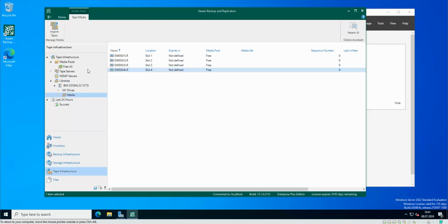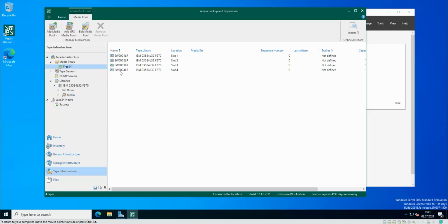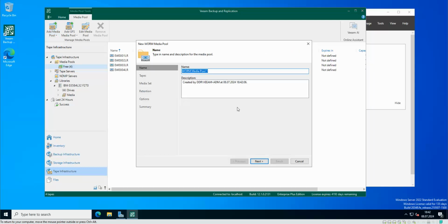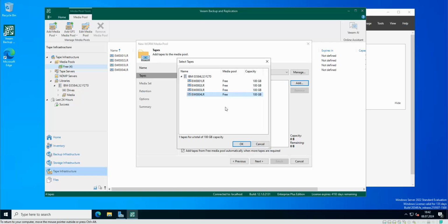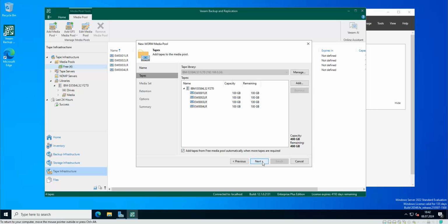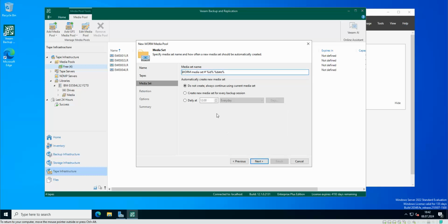Okay, so let's go to media pools, and in media pools, as you can see, we got three free tapes. So we got four WORM tapes, and now I'm just going to add a media pool. I'm going to add a WORM media pool. I'm going to add all of those tapes here. Okay, do not create, always continue using current media set. That's what I'm going to use.